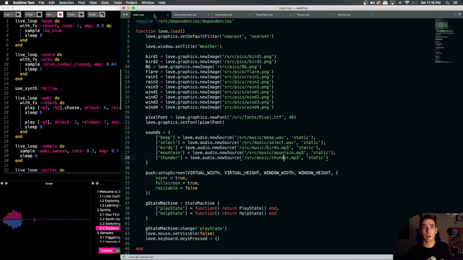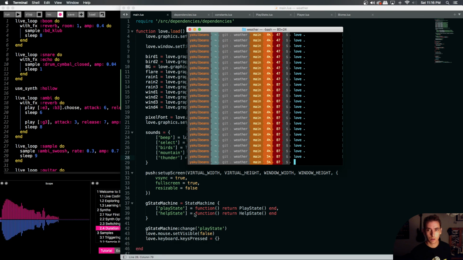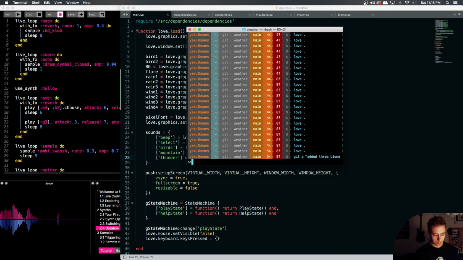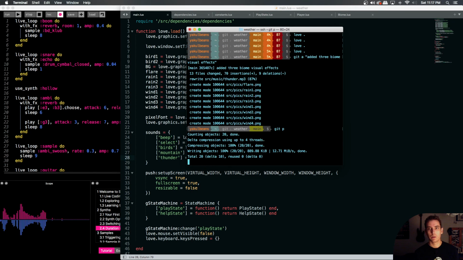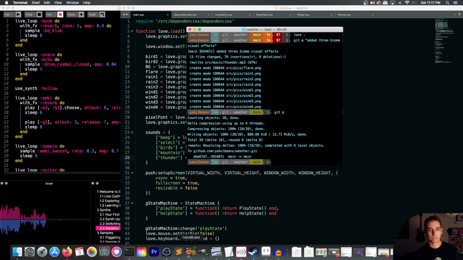I'm really happy with it though. I'm really, really happy with it. I couldn't be more pleased. Let's do a git add everything with the commit saying added 3 biome visual effects, and then git push to our origin main branch, and we're good to go.